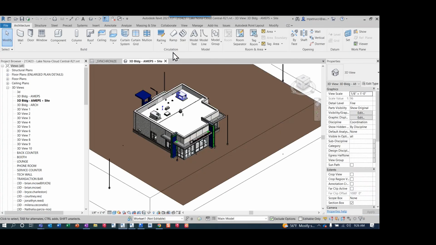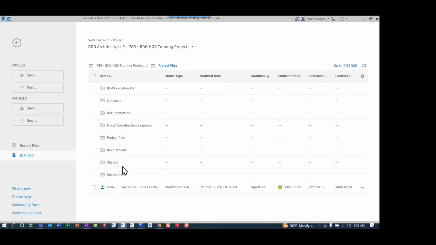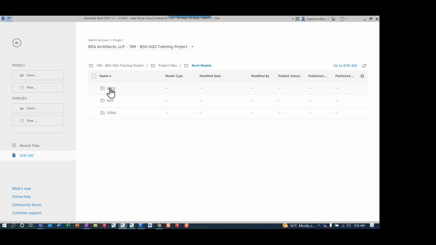And I'm going to switch back over to here. If I come over to that folder where my training file is, this is it right here. And notice what it says. It says update available. Because I did a sync to central and then got out of it, it recognizes that the central model behind the curtains is not the latest published model.